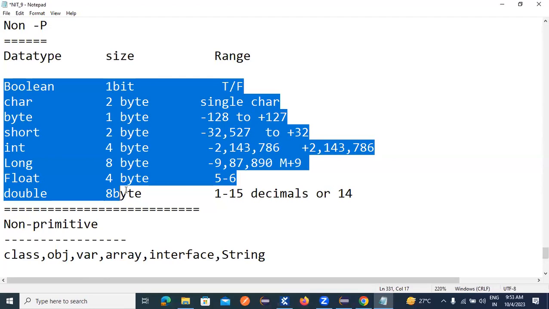Next line. Here we are unable to modify the size and range. Why? Because that is fixed.